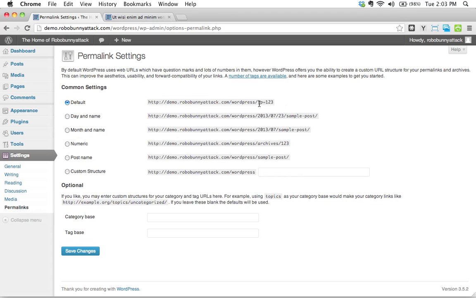This is the default, and we've seen this already, and this is what we're trying to get away from. This question mark P equals, that's not very legible. There's a few commonly used settings. You could use the day and name setting, and this is very good if you've got a website that has an awful lot of posts, like you publish several posts every single day. If you're running a really heavily trafficked, very frequently updated blog or something, then you could use the day and name.